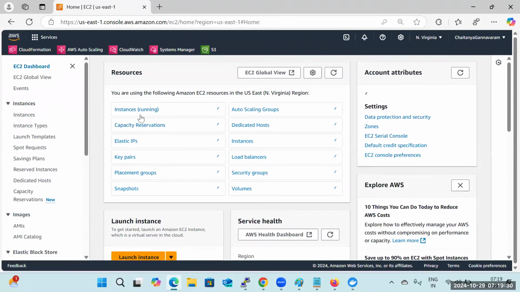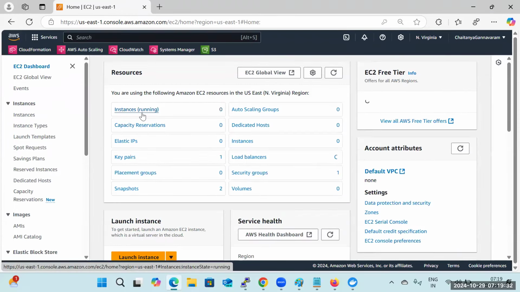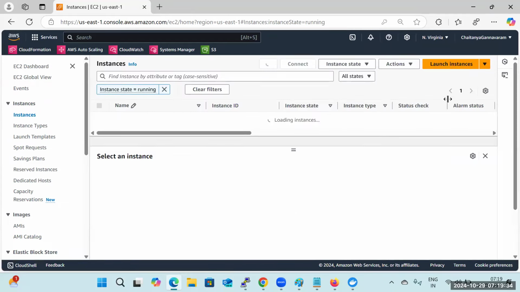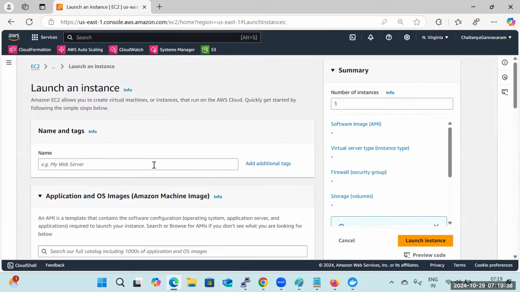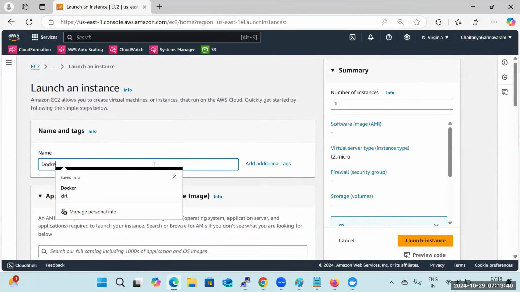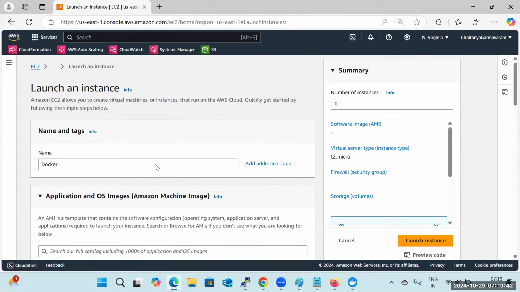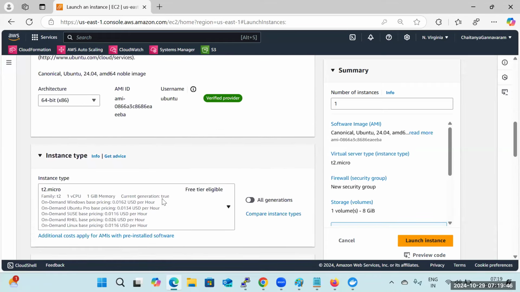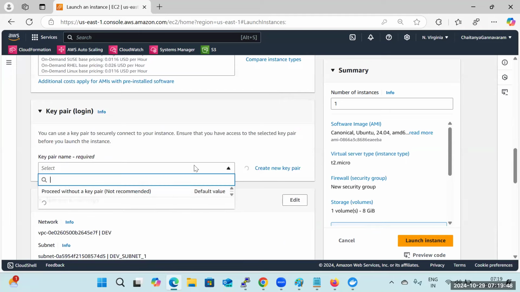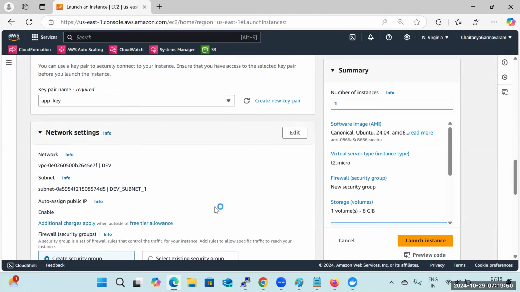I'll go to EC2, Instances, launch instance. I'm going with the Docker server; the server name is Docker. I will go with Ubuntu. t2.micro is fine, and the key pair will be apt-key.